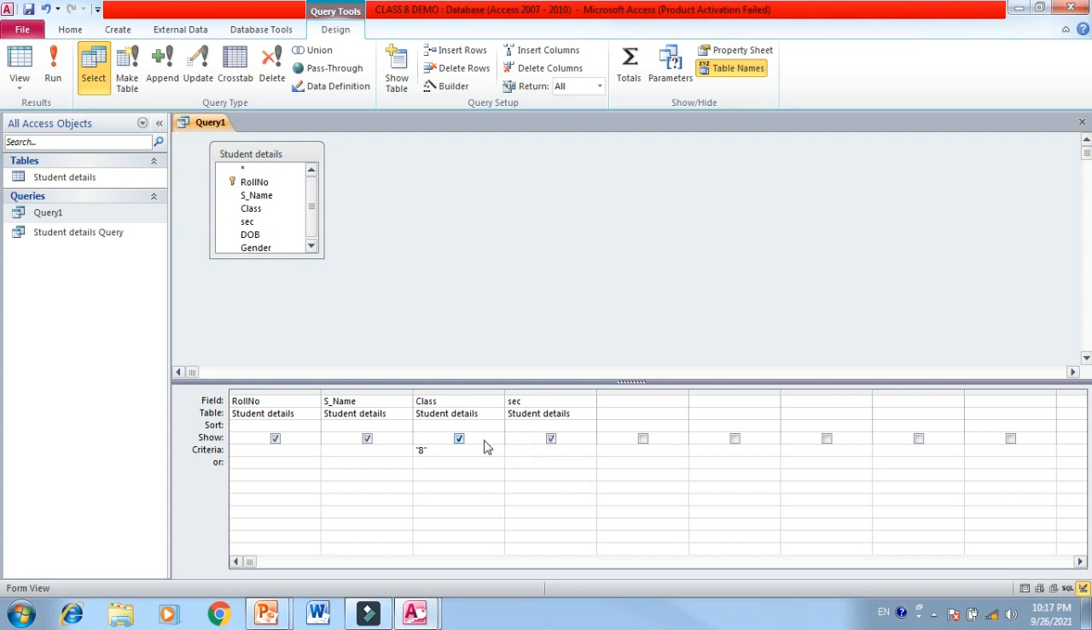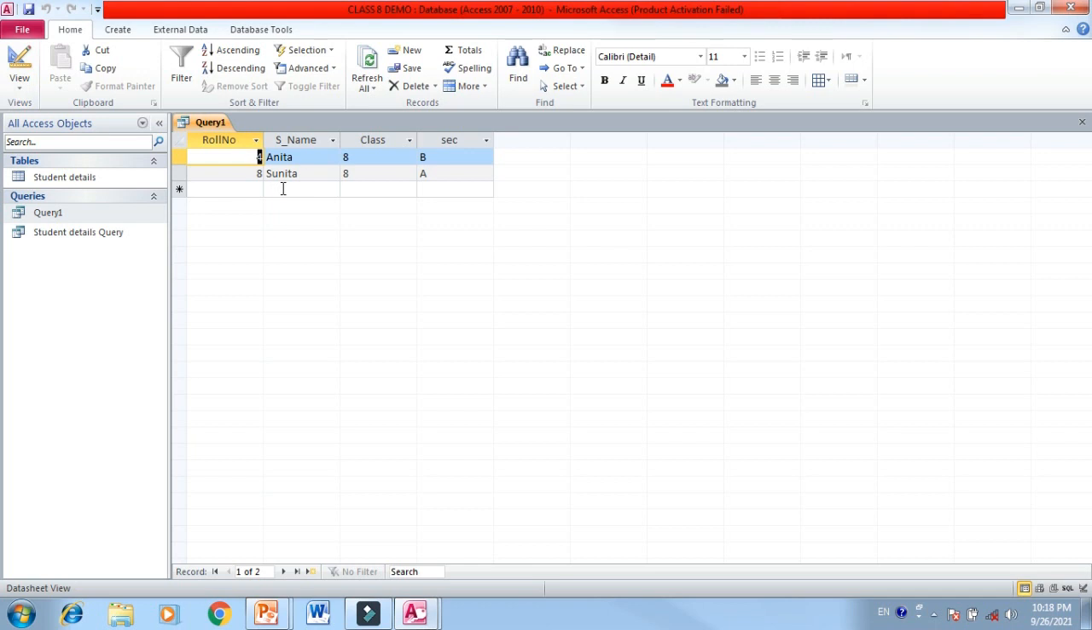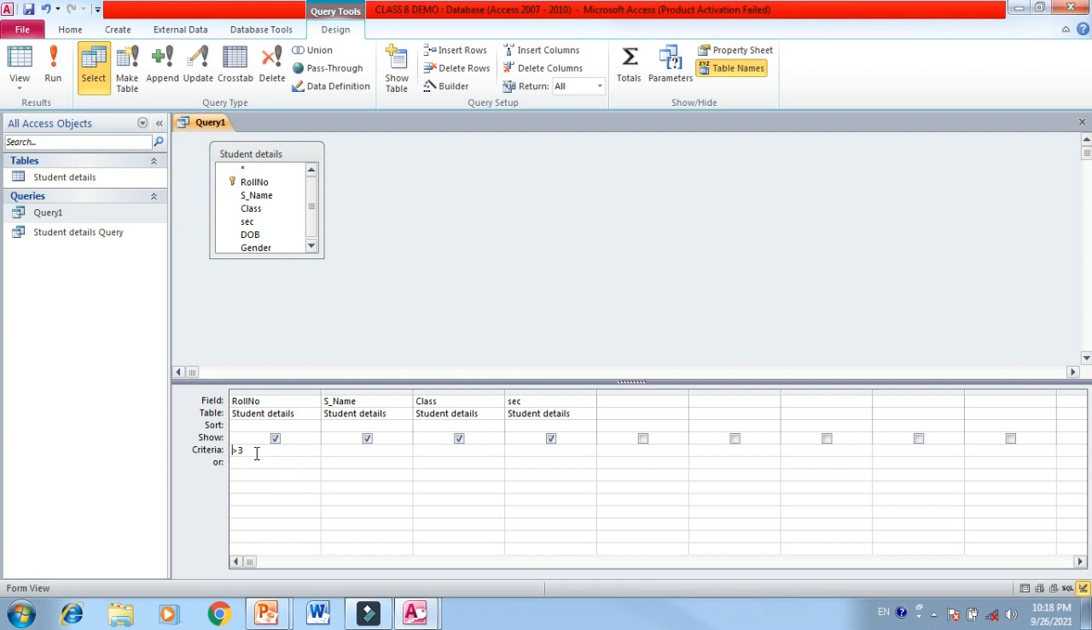Now I want to display the details only for the students whose roll number is greater than 3. So in the roll number, give the criteria as greater than 3. You can see like this, greater than 3. Just see, I'm getting roll number 4 and roll number 8. I'm not getting roll numbers 1, 2, 3. This way we can create a query and apply the criteria or condition on a particular column.